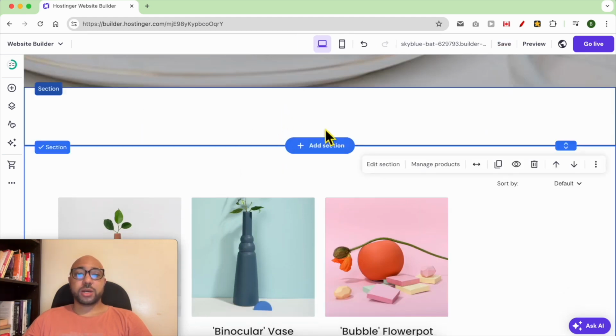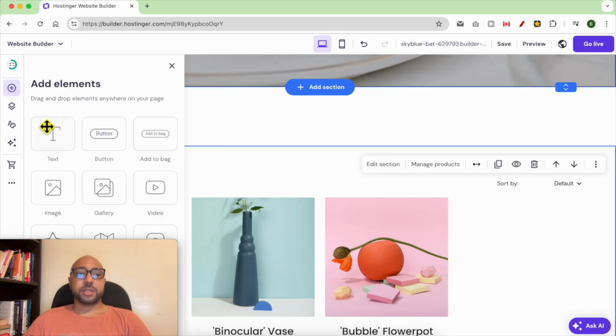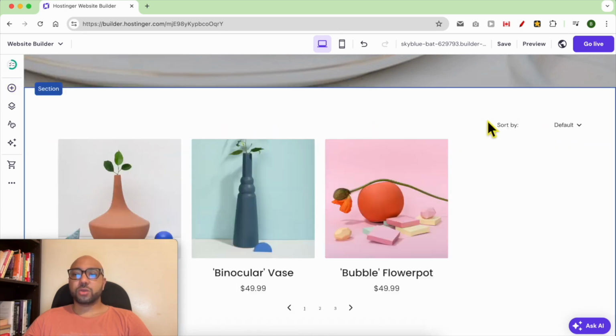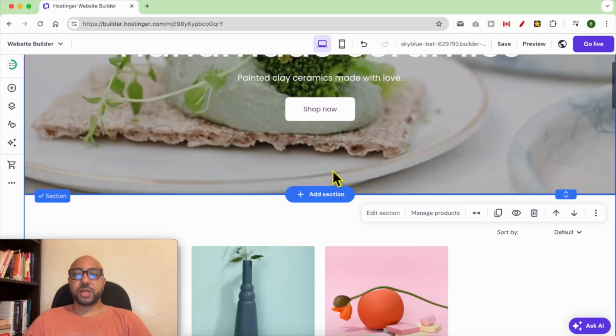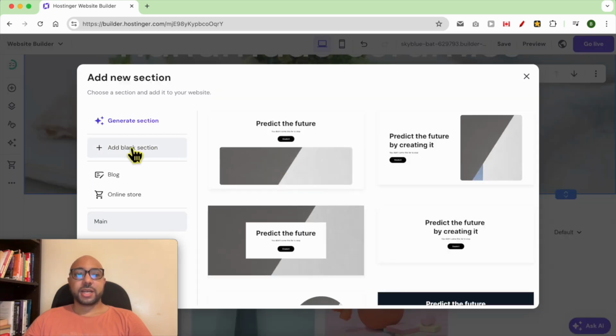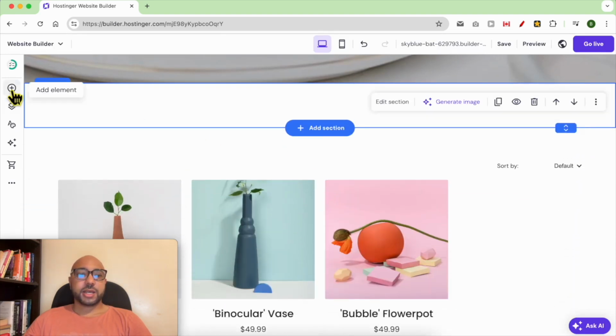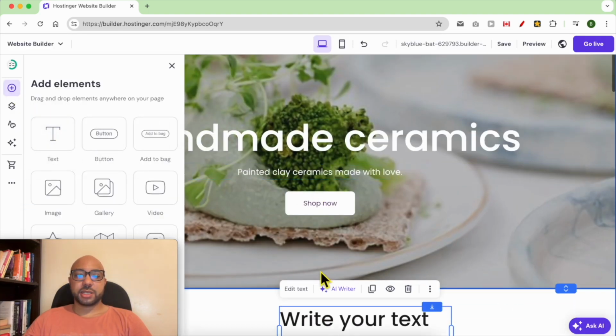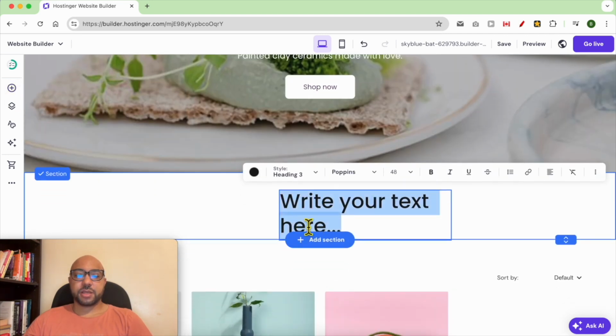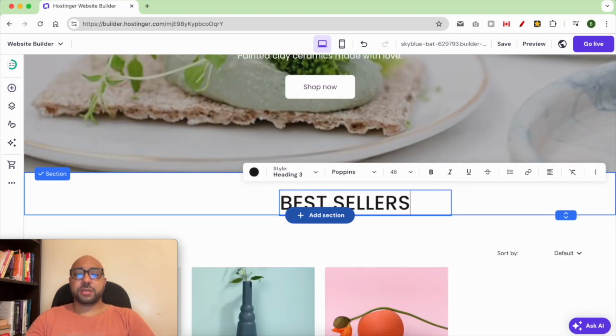Let's say that you want to add a section big title like bestsellers, and you try to add a text. If the text is not possible to add it automatically, what you should do is to first go to place your mouse pointer between these two sections and click on add section, and add a blank section, make it a little bit shorter, then add your big title just like that. Best sellers.